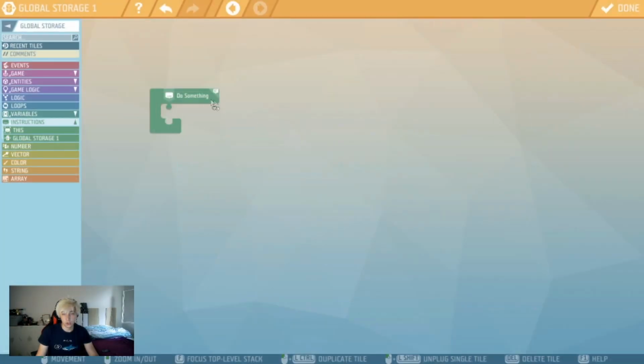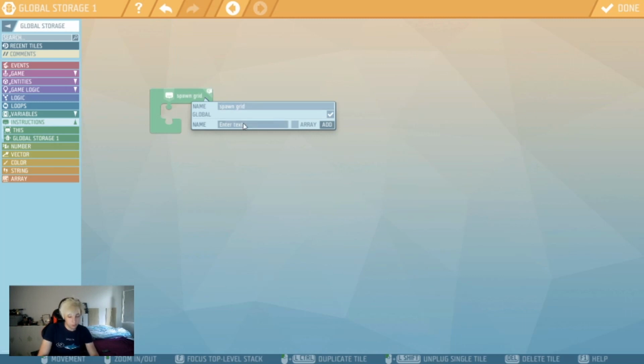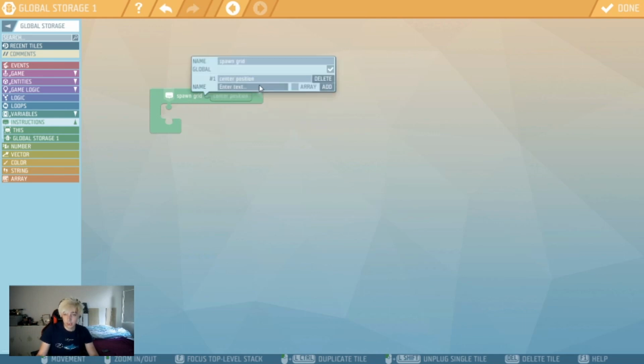Yeah, so we will start by placing an empty global storage like so, and we will create the first instruction that will be spawn grid, right? And we will need 2 parameters: the center position, and the second one will be the size of the grid that we want to create, right?